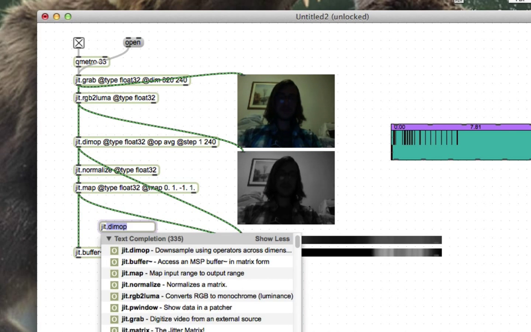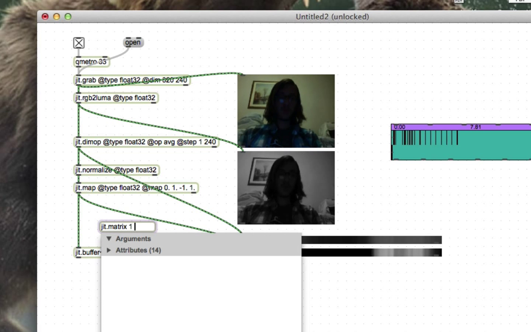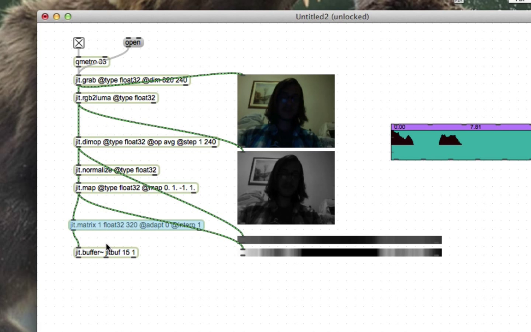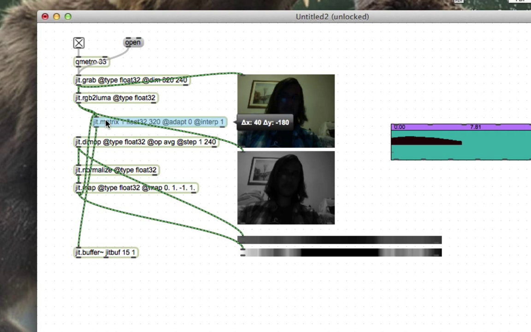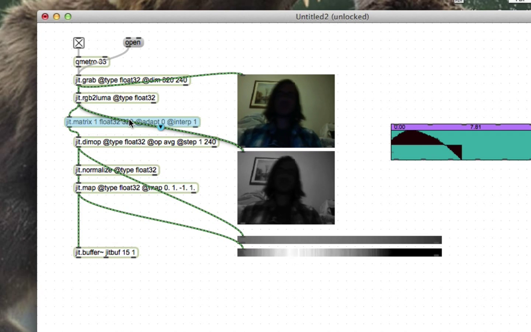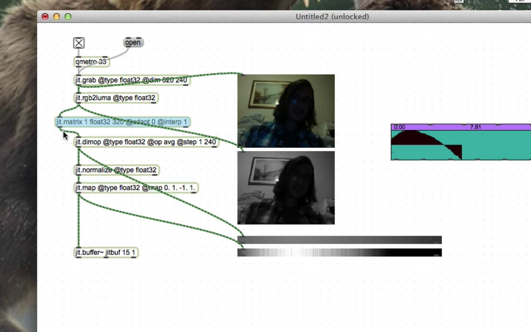Maybe I need to do a JIT.matrix 1 float32 320 at adapt 0 at interp 1. Is this going to do things for me? If I connect this to this and this to this. Yeah, there we go. Oh, but map still screwed it up. Okay, so I wonder where it needs to be. If I delete this and move this to here and this to here, will this fix it? Sort of. No, I did this too early.